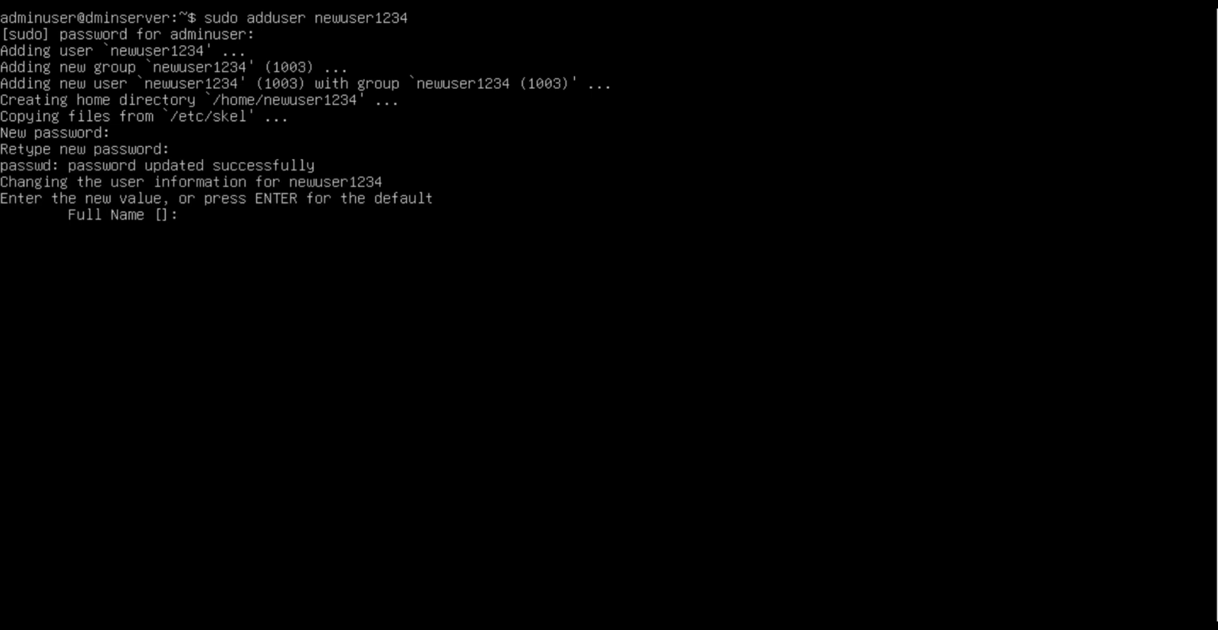You can also provide additional information about the user, such as their full name, phone number, etc. This step is optional, and you can simply press enter to skip it. Now type Y to create the new user.